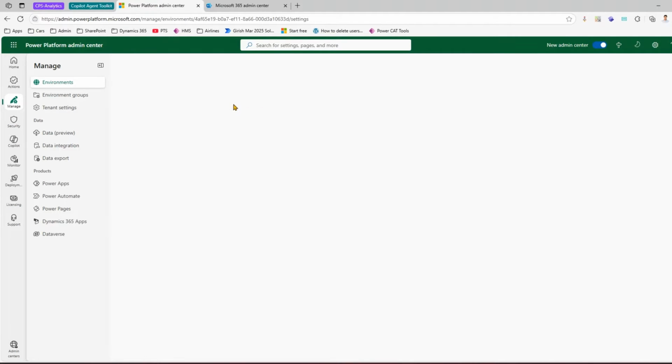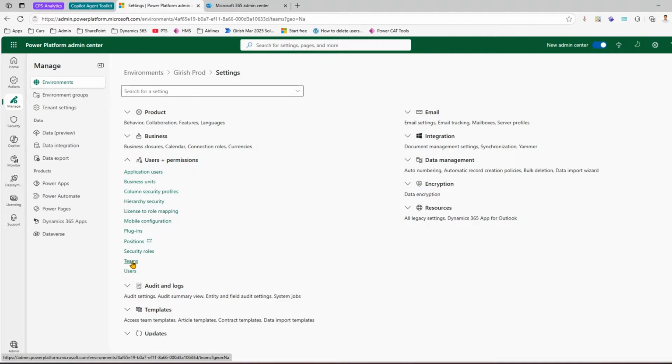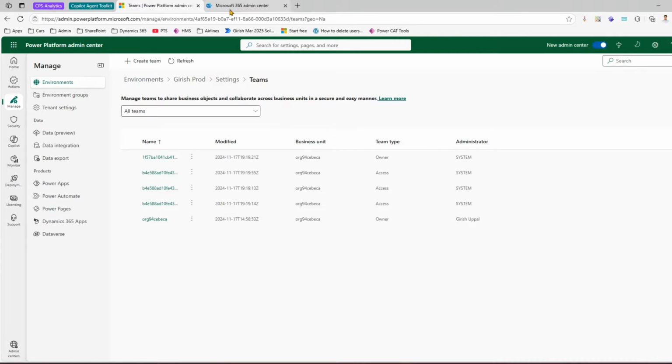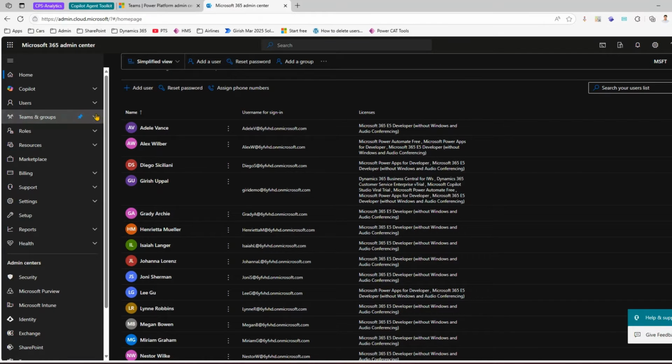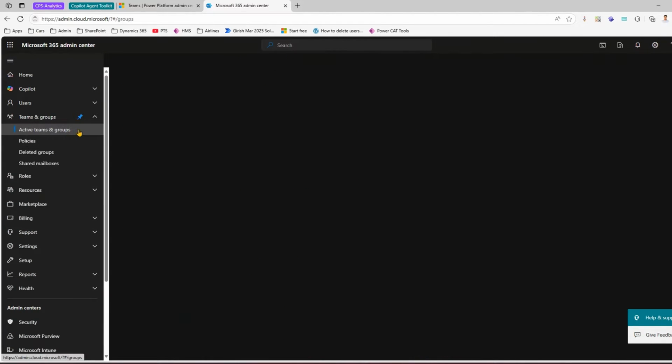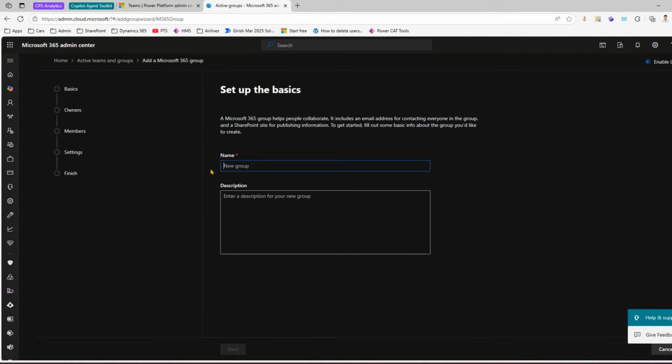I'll go to settings and I will go into say teams. Now you can see a whole bunch of teams over here. So I can add a security group. I can add an office group. So if I go into teams and groups over here, let me create a group or like add a Microsoft 365 group, and I will call this June group.